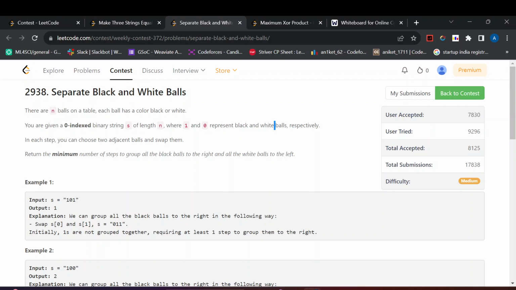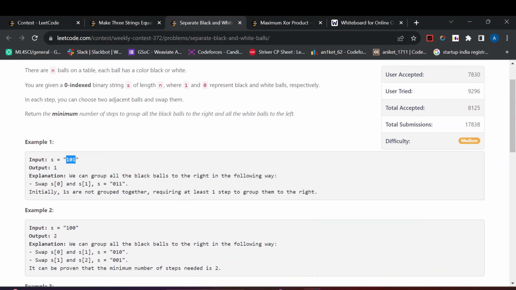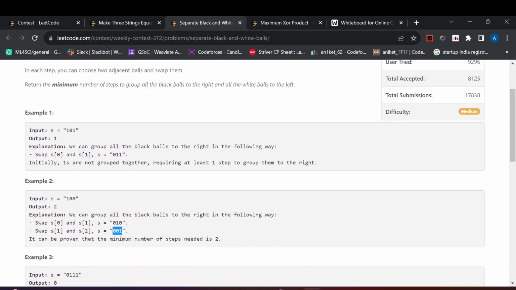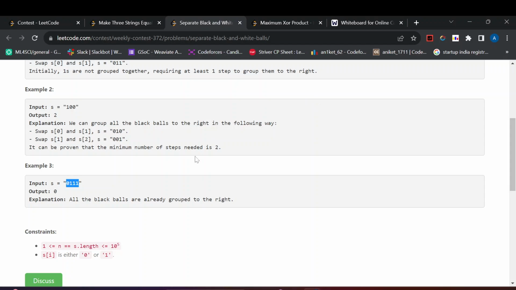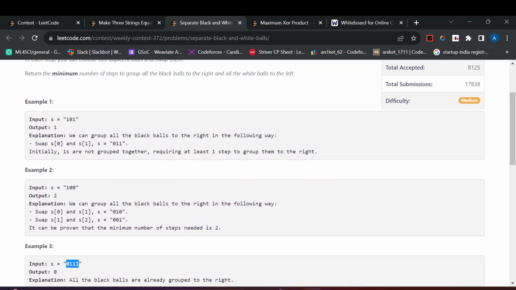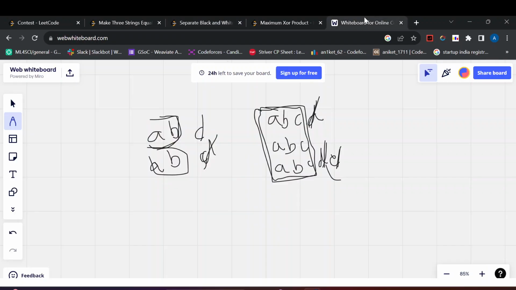In each operation you can choose two adjacent balls and swap them, and we have to make the string such that all black balls are to the right and all white balls are to the left. For example, if this is 101, the final string after swapping must be 011, and if it is 100, the final string must be 001. Similarly 011 stays 011, and we have to return the minimum number of steps to group all the black balls, that is, the minimum number of steps to make such a string. So let's simulate a solution and try to find observations.